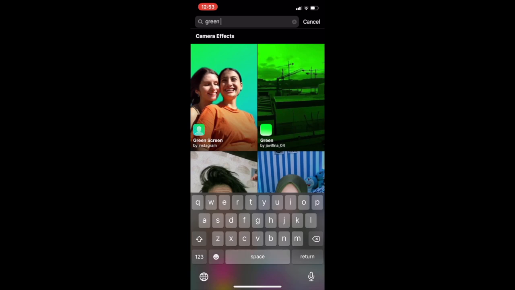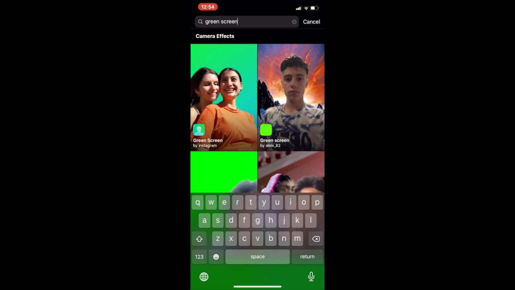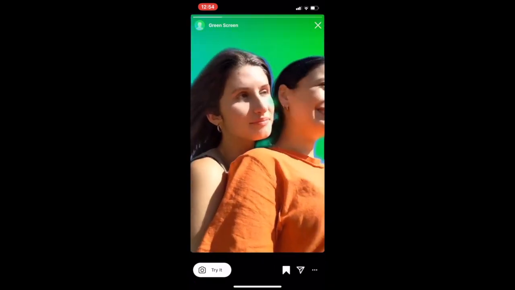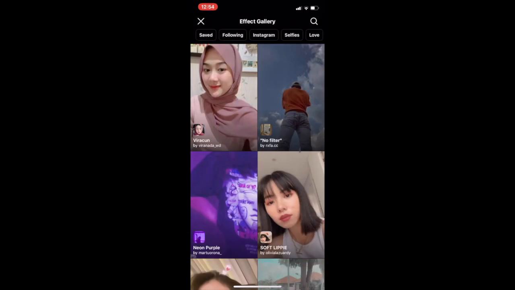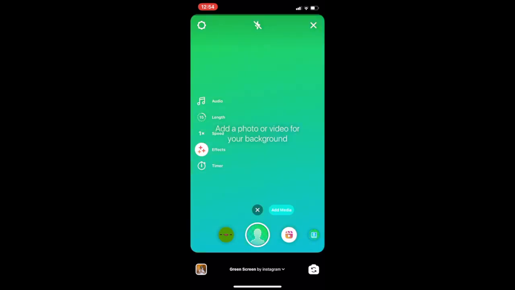And then click the first picture. And then click try it. And then go back and find it. Click add media.